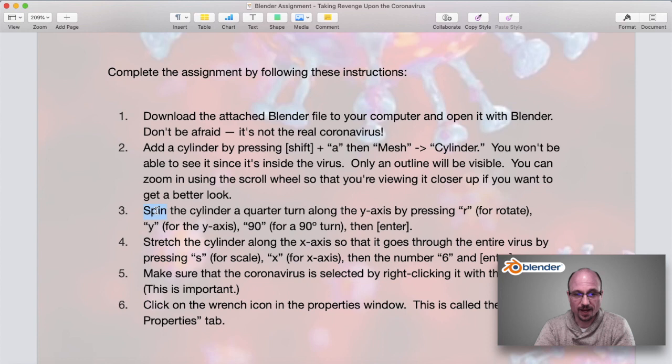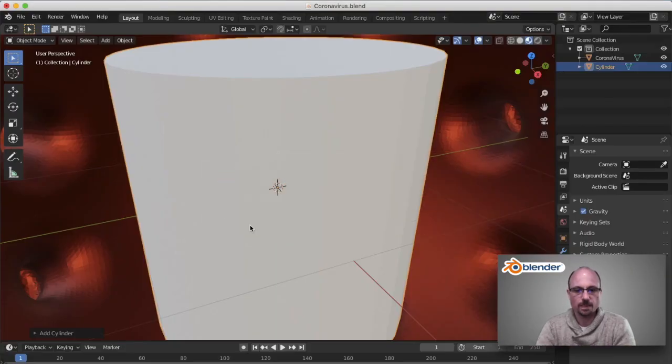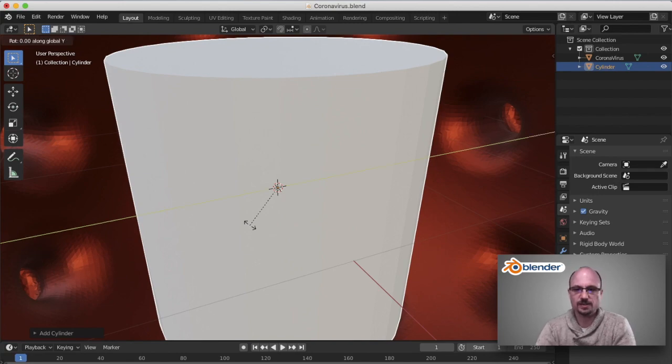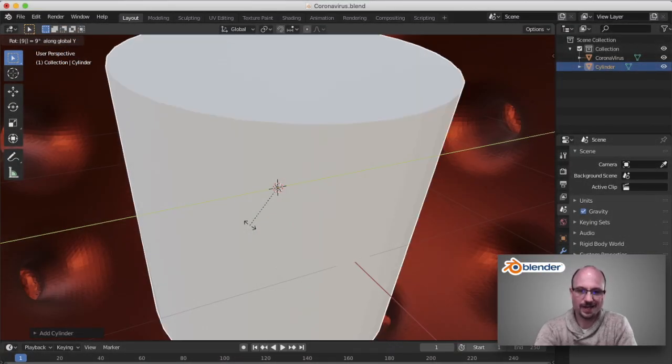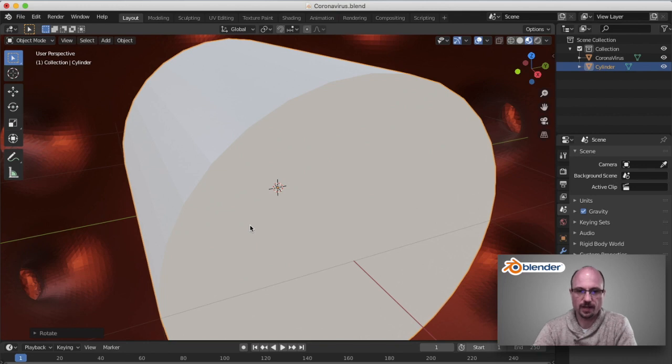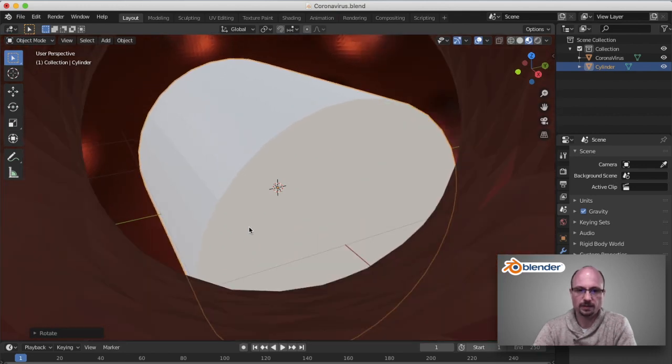But before we increase the size, we're going to spin the cylinder. This is what I was showing you guys in the review and preview. You do that by pressing R for rotate, right? And we're going to rotate it around the Y-axis. So we press Y and then 90 for a 90-degree turn, a quarter turn, right? So again, we press R for rotate. We rotate it along the Y-axis. That's the green axis, so it's going to spin this way. And we type in 90, hit enter. And there we have our spun cylinder.